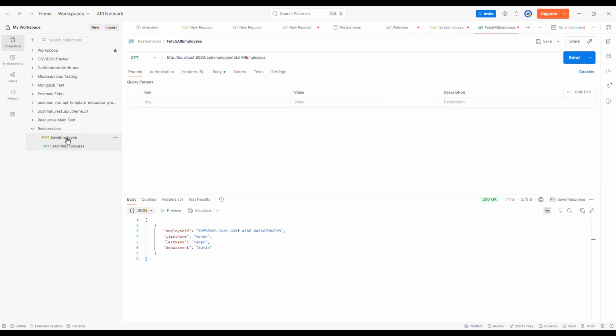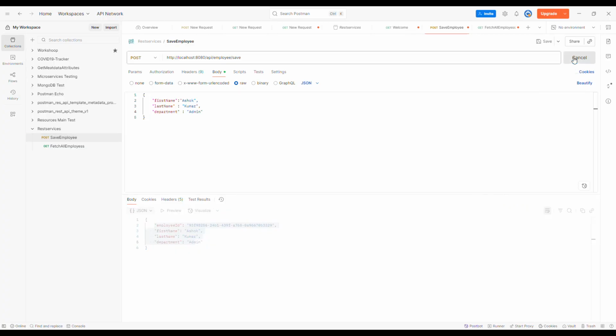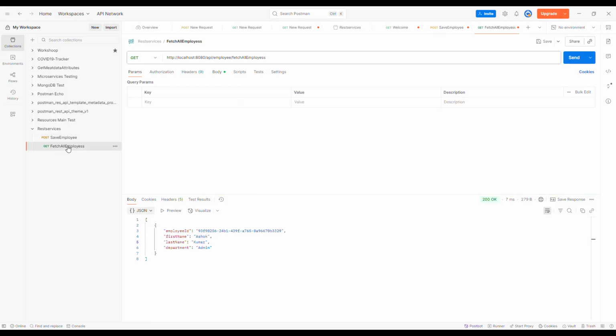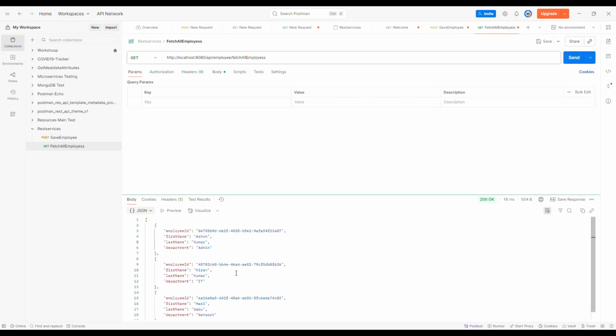Okay, fine. So for this, first we need to save the data. Let me save this as Ashok. Let me save this as Kiran. My department is IT. See, there are two records. We can save one more record called Hari. Last name is Hari Babu. Department is network. So we are saving the three records. Let me go to this method and fetch. So we'll get the three records. See, Ashok, Kiran, and Haribabu.